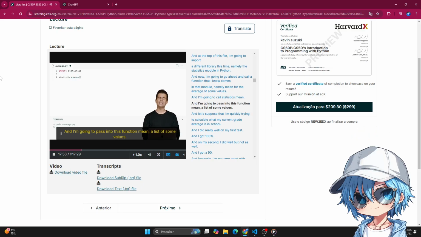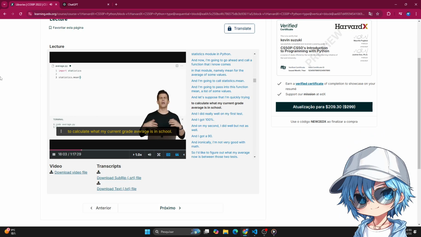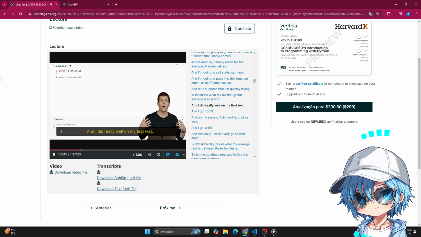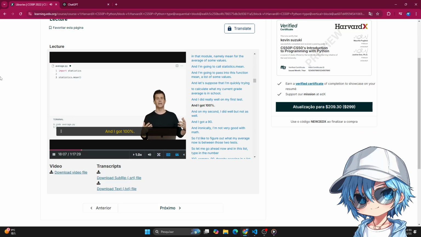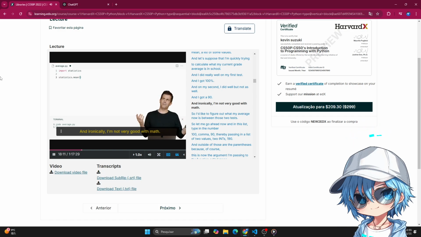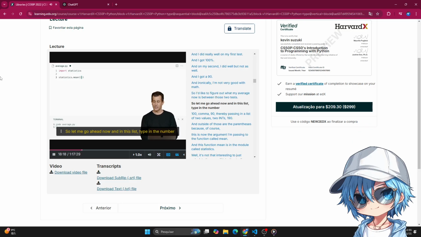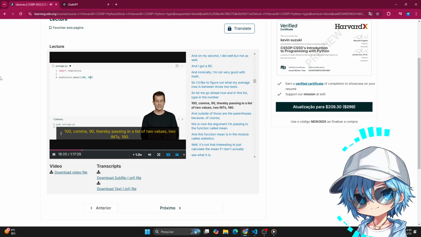And I'm going to pass into this function mean a list of some values. And let's suppose that I'm quickly trying to calculate what my current grade average is in school. And I did really well on my first test, and I got 100%. And on my second, I did well, but not as well, and I got a 90. And ironically, I'm not very good with math, so I'd like to figure out what my average now is between those two tests. So let me go ahead now and in this list, type in the number 100, 90.